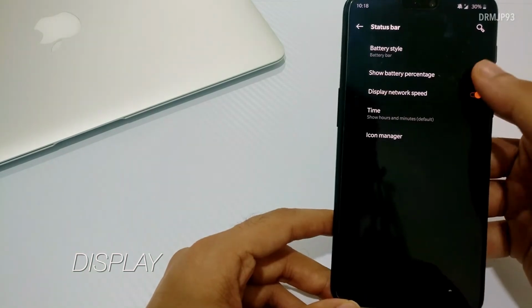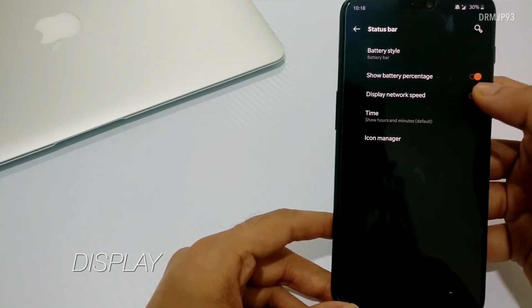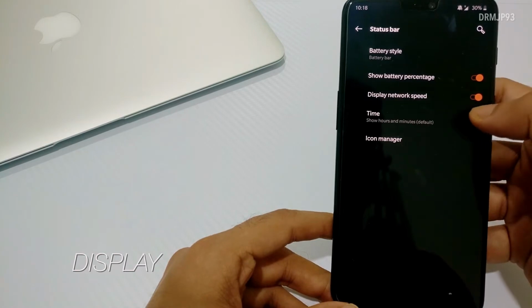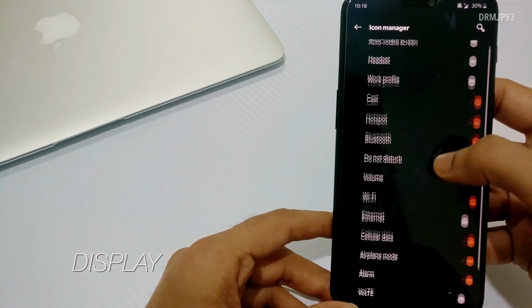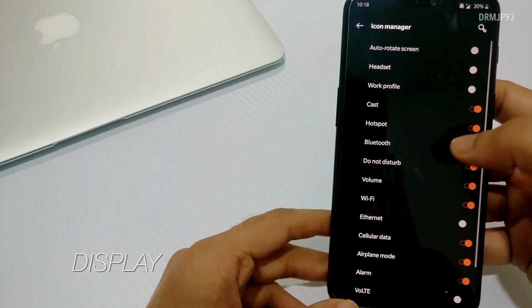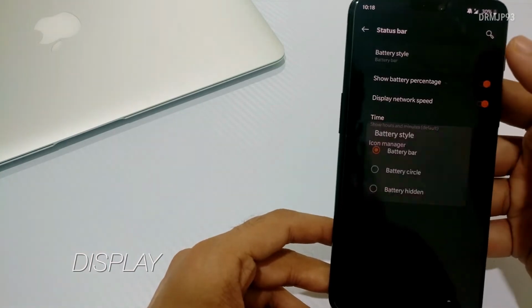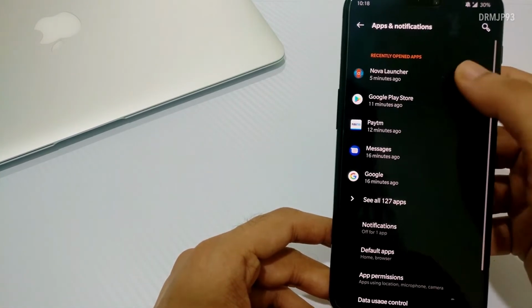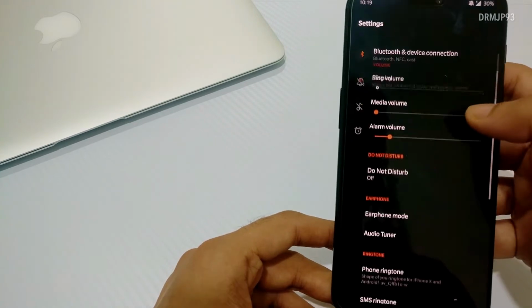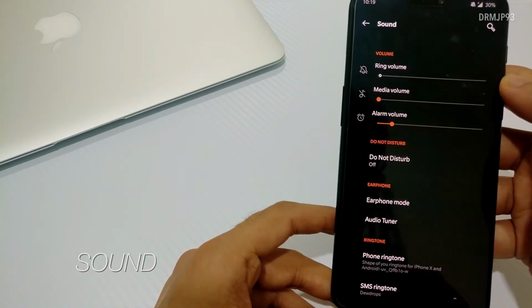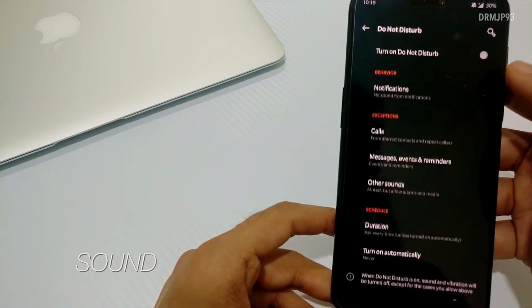Now going into the status bar, we have the same options that we used to have in Android O. So you can customize the battery, the percentage of battery, and these are the icons which you can turn off or on according to your need. Now in the apps and notifications, it's showing the recently opened applications, and you can tap into the individual applications and limit their notifications.